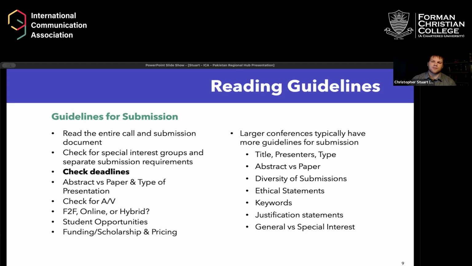And then for larger conferences, they may have different submission guidelines. I have more listed on the shared document. But typically it's title, presenters, and the type of presentation, which is pretty typical.